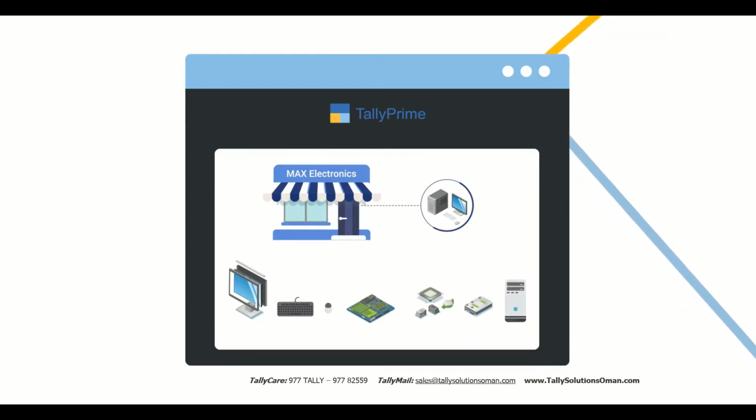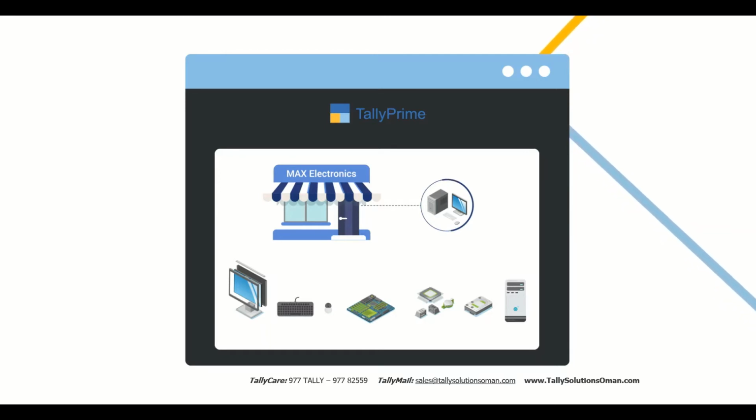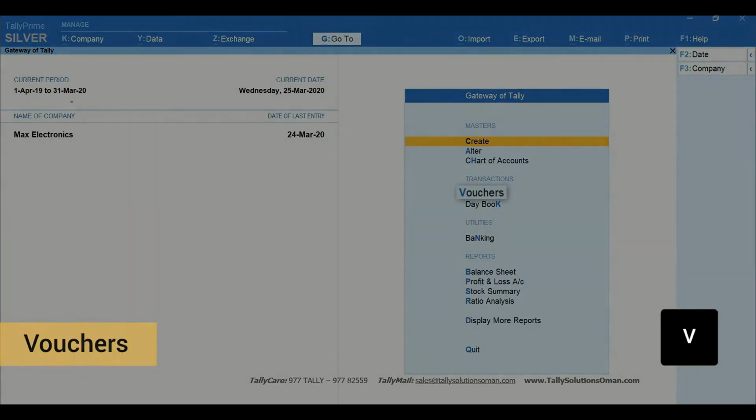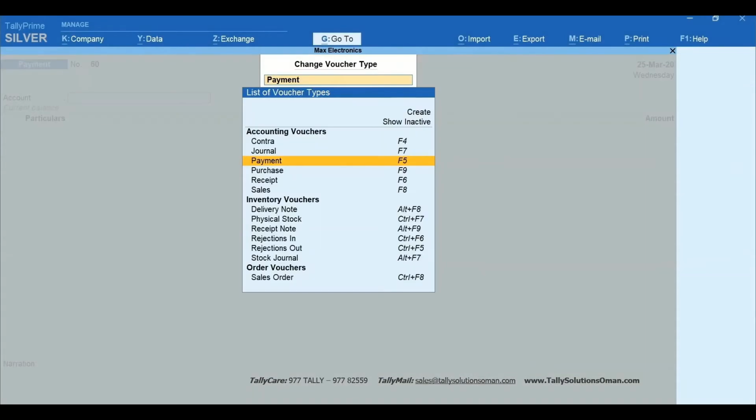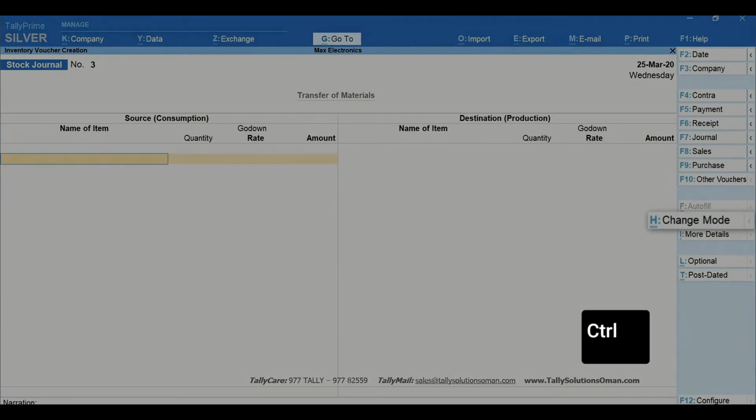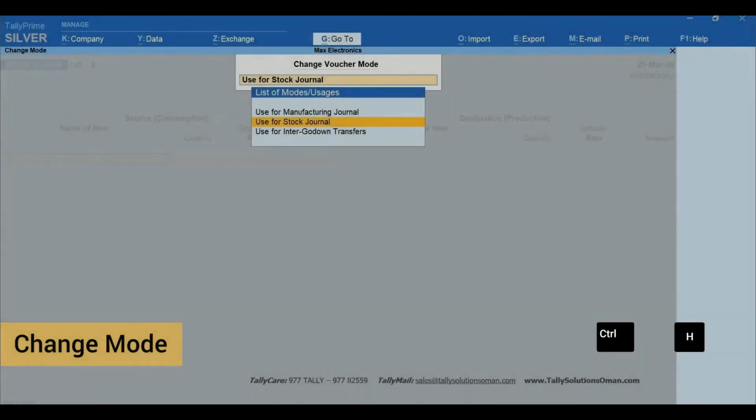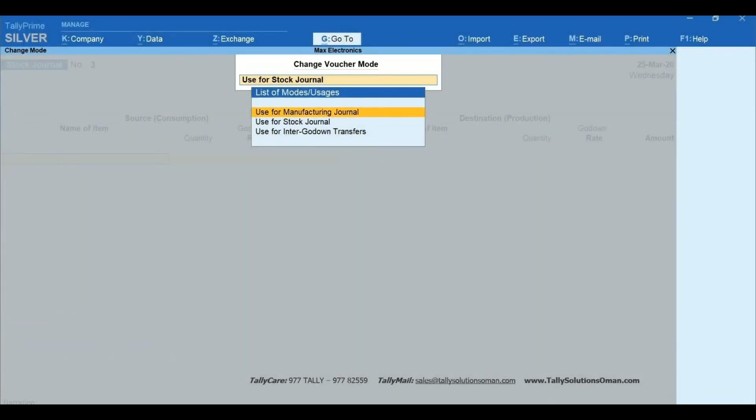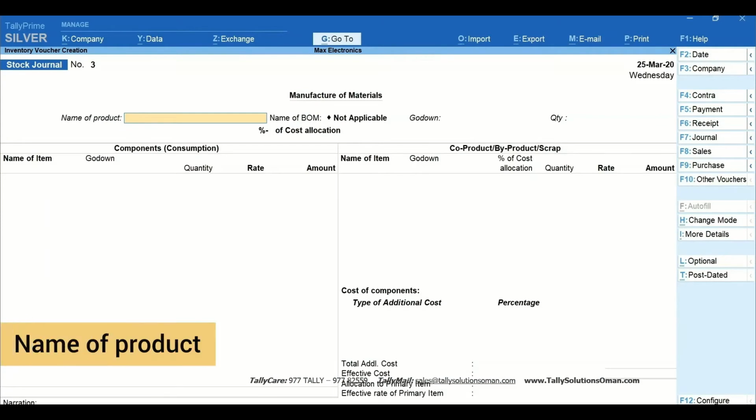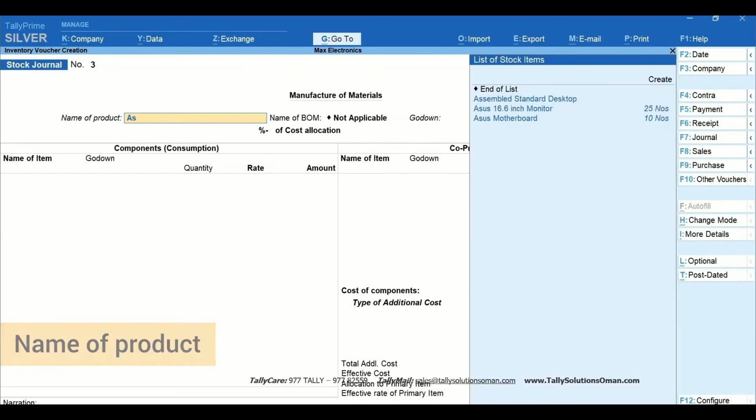In Tally Prime, the manufacture of finished goods is recorded using Manufacturing Journal Voucher. To record manufacturing vouchers, press V for vouchers, F10 for other vouchers, and select Stock Journal. Press Ctrl+H for change mode, select Use for Manufacturing Journal. In Name of Product, select the finished goods. I'm selecting Assembled Standard Desktop.